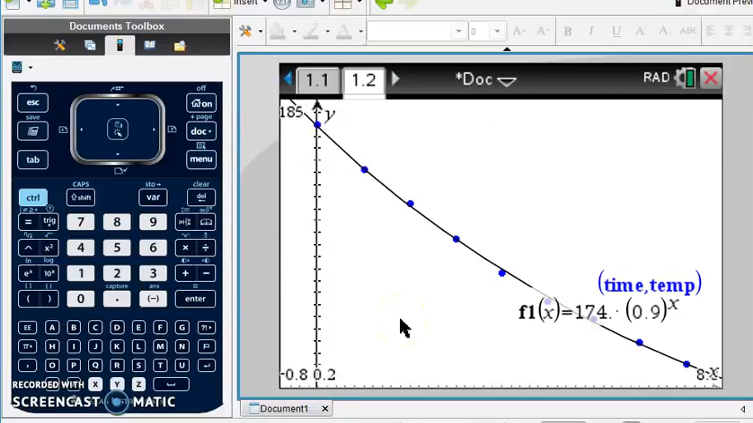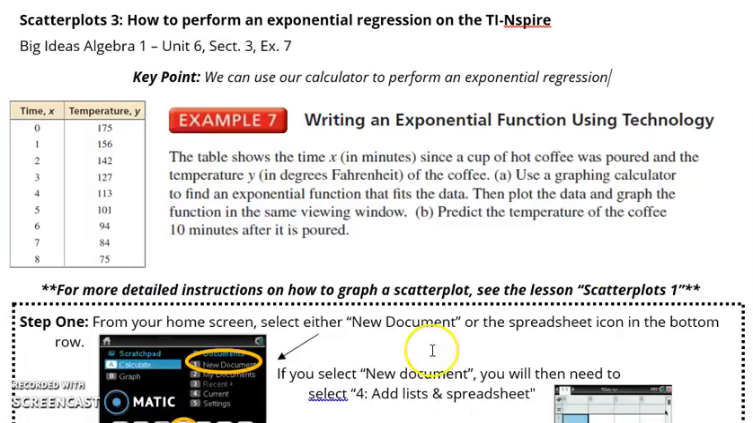The last part of this video now is to answer the question they asked us in the word problem. We have done our calculator, we've found the function, we've plotted the data, we've graphed the function. Now I want to predict the temperature of the coffee after 10 minutes. So 10 minutes I know is an X value, so I want to predict the temperature after 10 minutes.